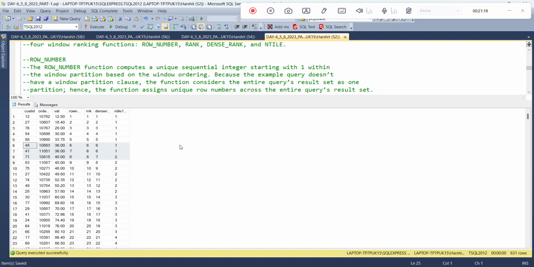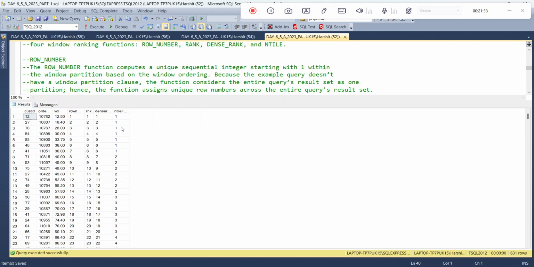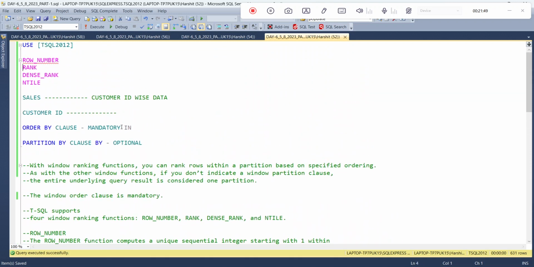But this is actually the application of ranking functions. Now let's move to the last ranking function, the ntile function. We will see a few more examples as well. But let's now move to the ntile function. This is actually very rarely used compared to the above three functions.